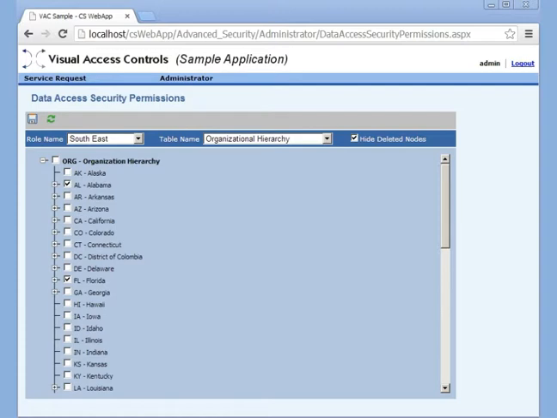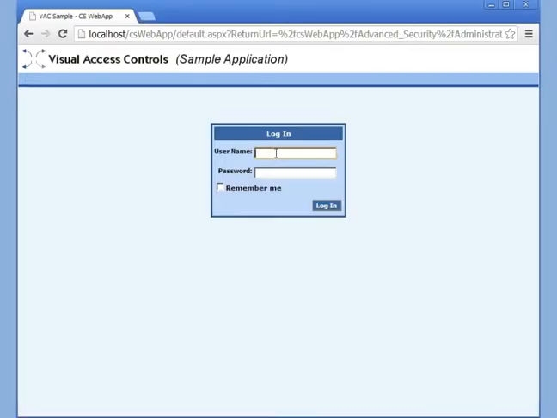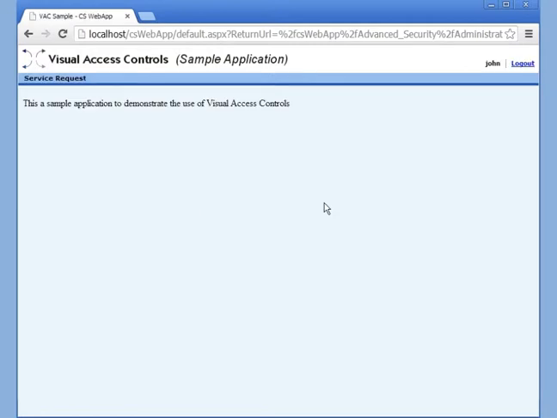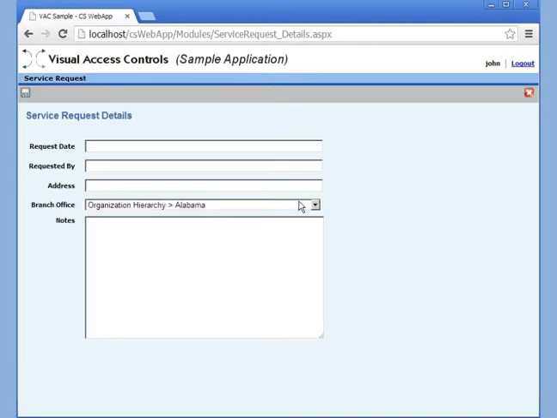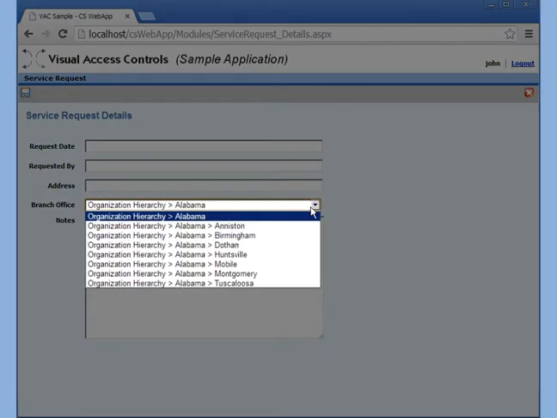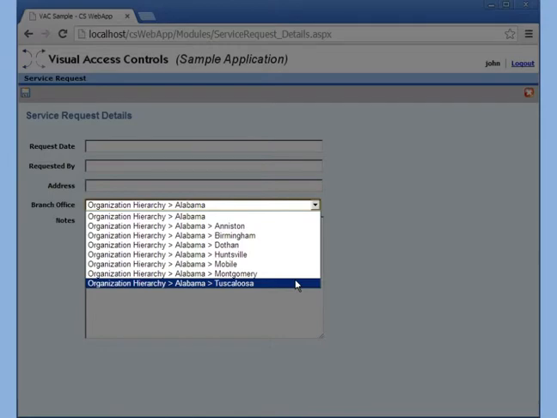Now, to demonstrate what the user will see, we will log out and log in with username John, password John, go to service request, and John here can only see the service request generated in Alabama. If he tries to create, the only branch offices he will see are the ones in Alabama.